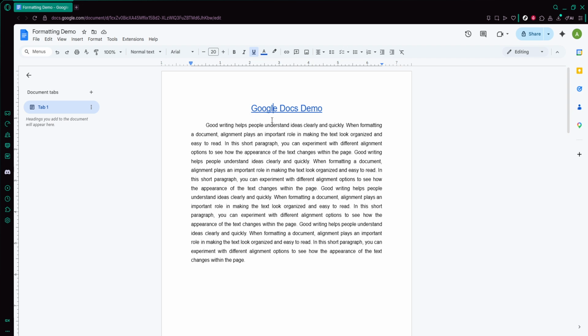Once you're done, click anywhere outside the text to deselect it. Now, when you hover over that linked text, you'll see the heading or bookmark it points to, and clicking it will jump you straight to that part of the document. That's all there is to it. Highlight your text, press Ctrl or Command plus K, and choose the heading or bookmark you want to link to.